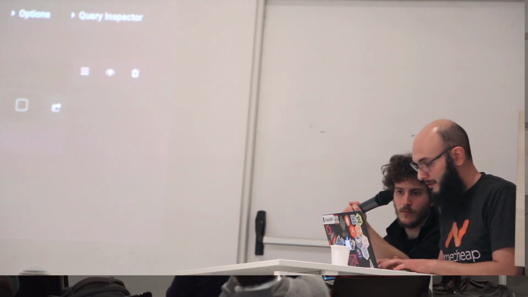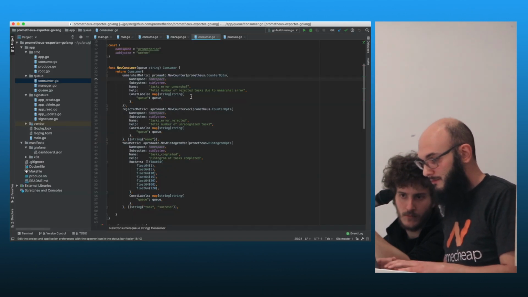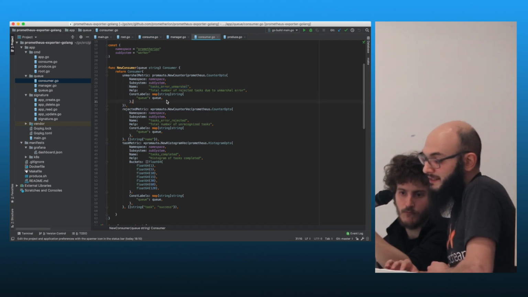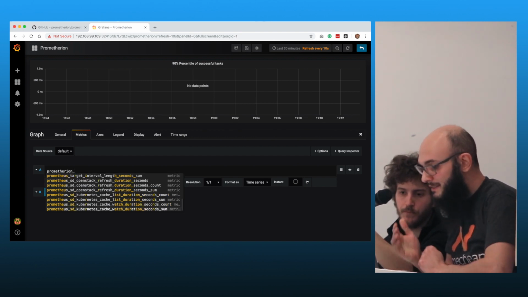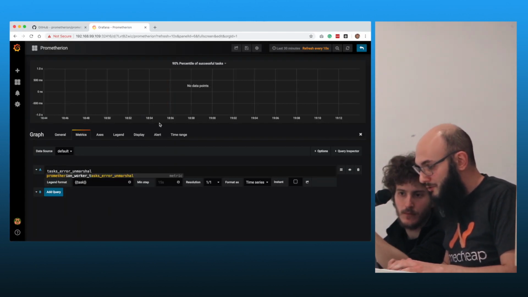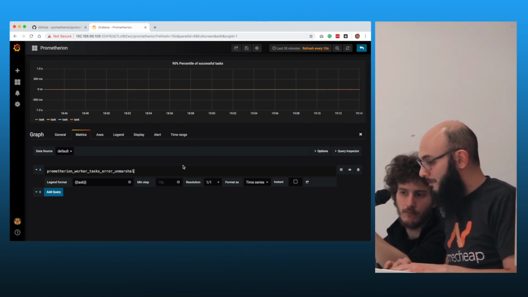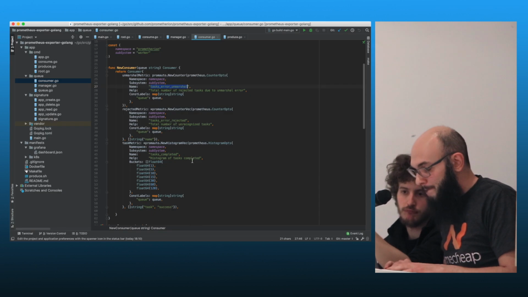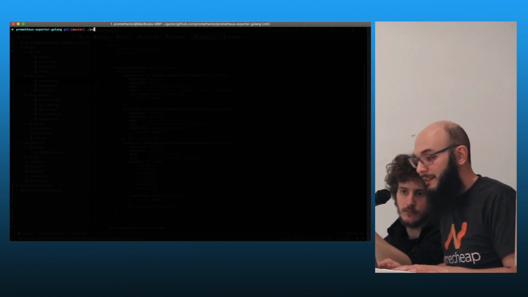Maybe this is not the right tool, the right graph. So these are all my metrics that have been scraped by Prometheus from my application. As you can see, I have several metrics, and let's see if we are scraping this one too. Yeah, we are scraping it. As you can see, we have no data because there are no marshal errors. I'm also going to create several jobs in order to populate some data.